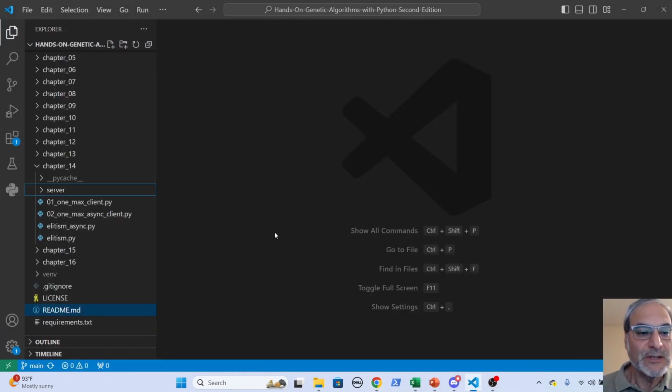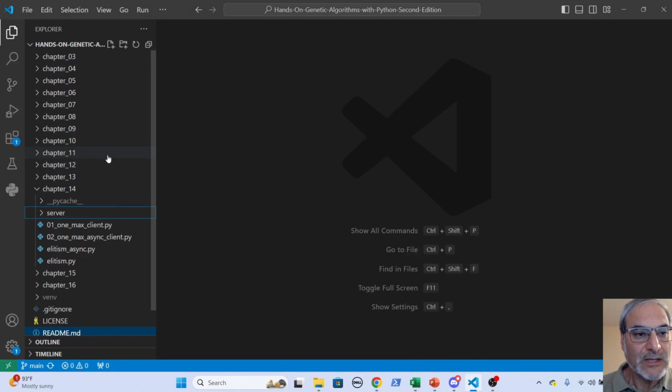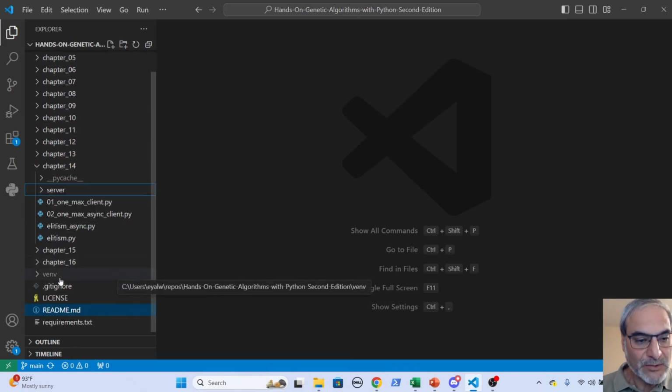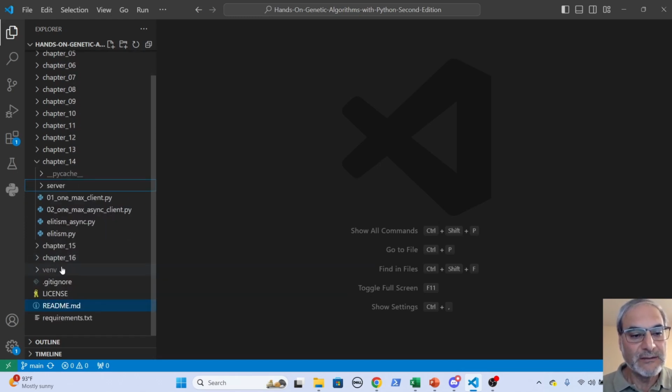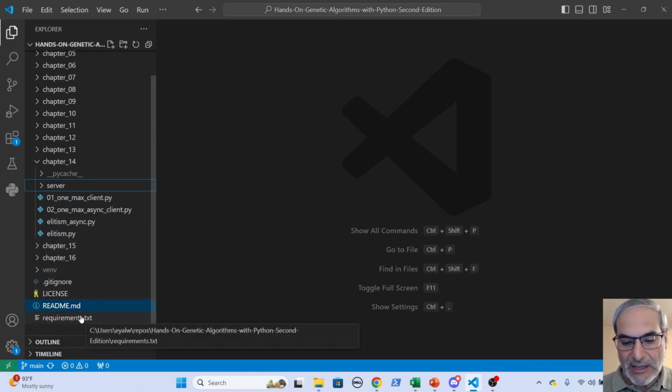I'm going to use Visual Studio Code, and in Code, if I open the local repository, I will have the chapters. I have this README file that I'm showing you right here, and then I created this venv in the same place. That's what you normally do. You would create the virtual environment in the same folder as the repository. And then we have a requirements file that comes with the repository.